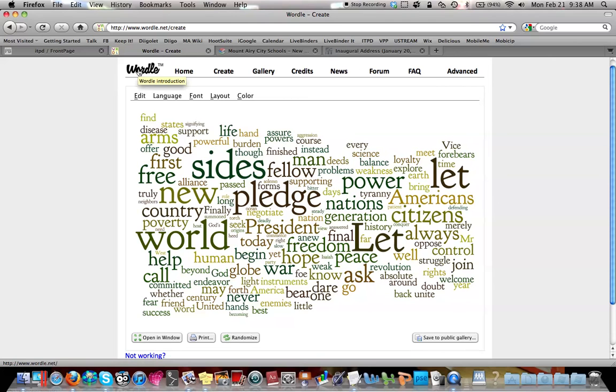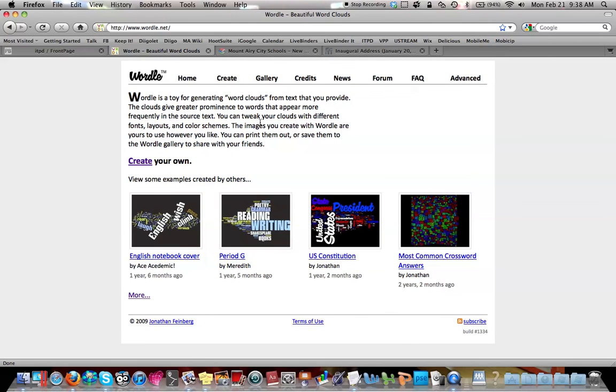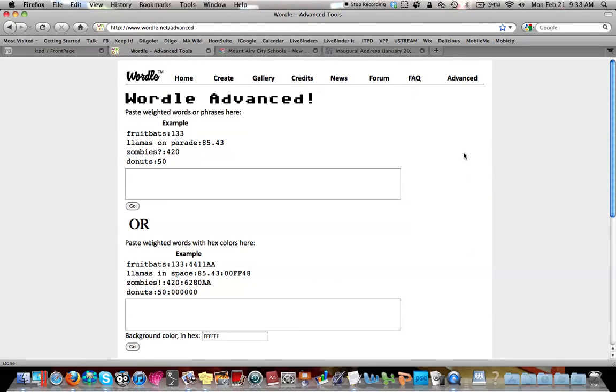So if we go back to Wordle here, the last part I want to show you that's really neat is called the Advanced Wordle, and this is when you want to have more power over what words are large and what words are small. I'm just going to copy the example that they did here. Based on what they wrote, they want zombies to be the largest word, so they put a number beside it of 420, and they want donuts to be the smallest word, at 50. So I'm going to say go.